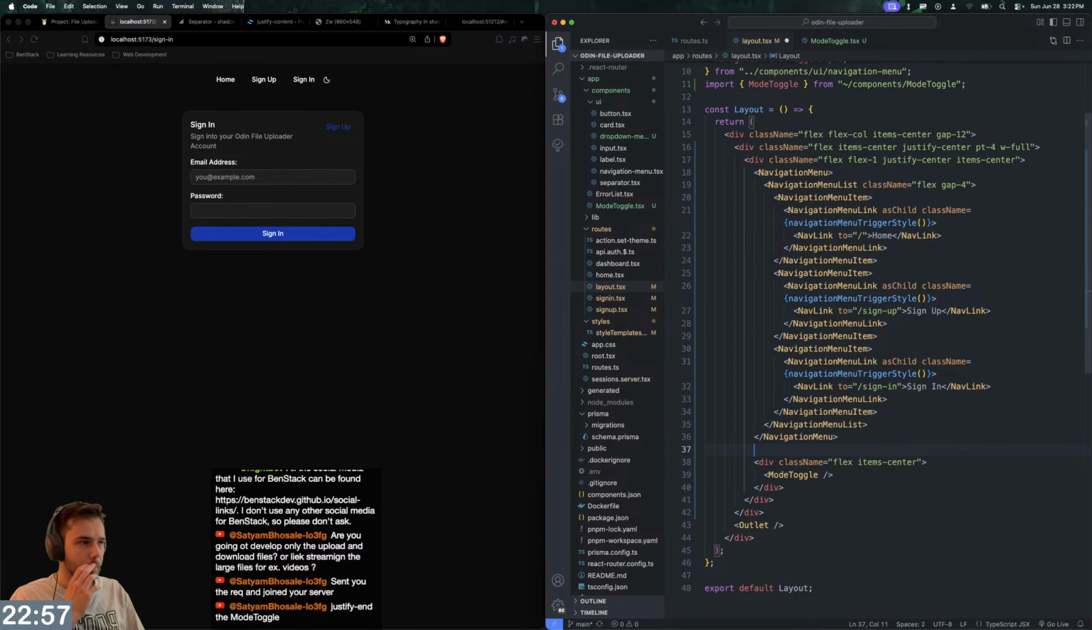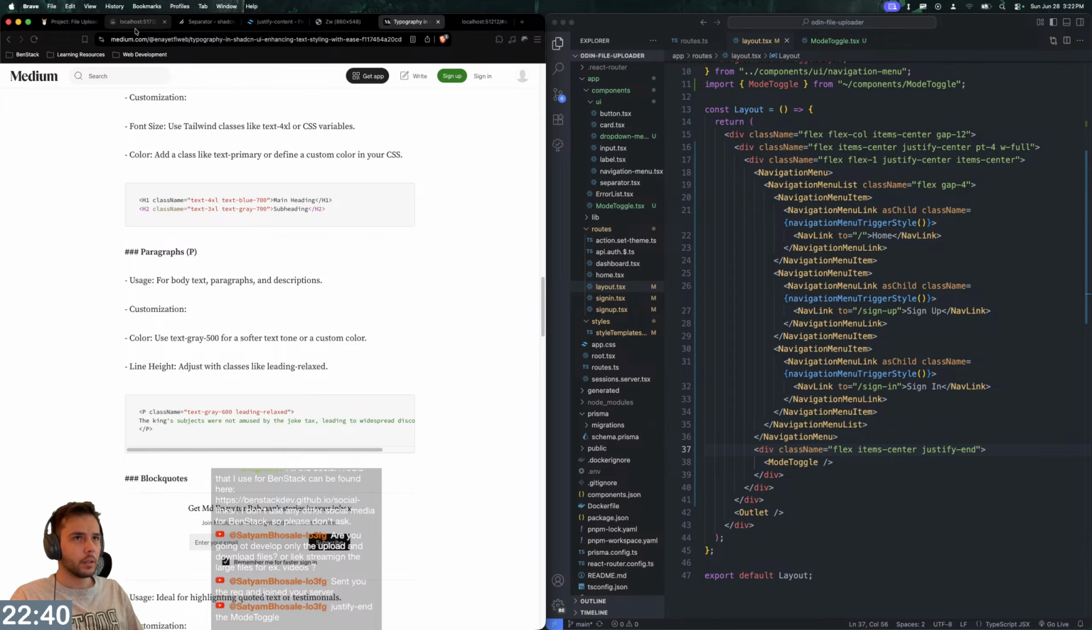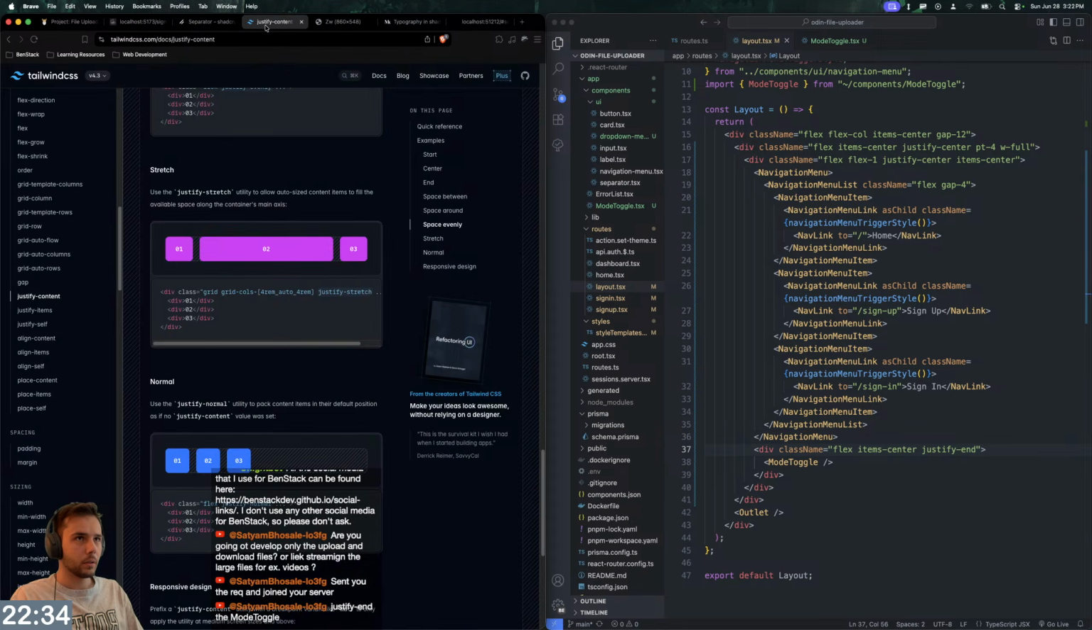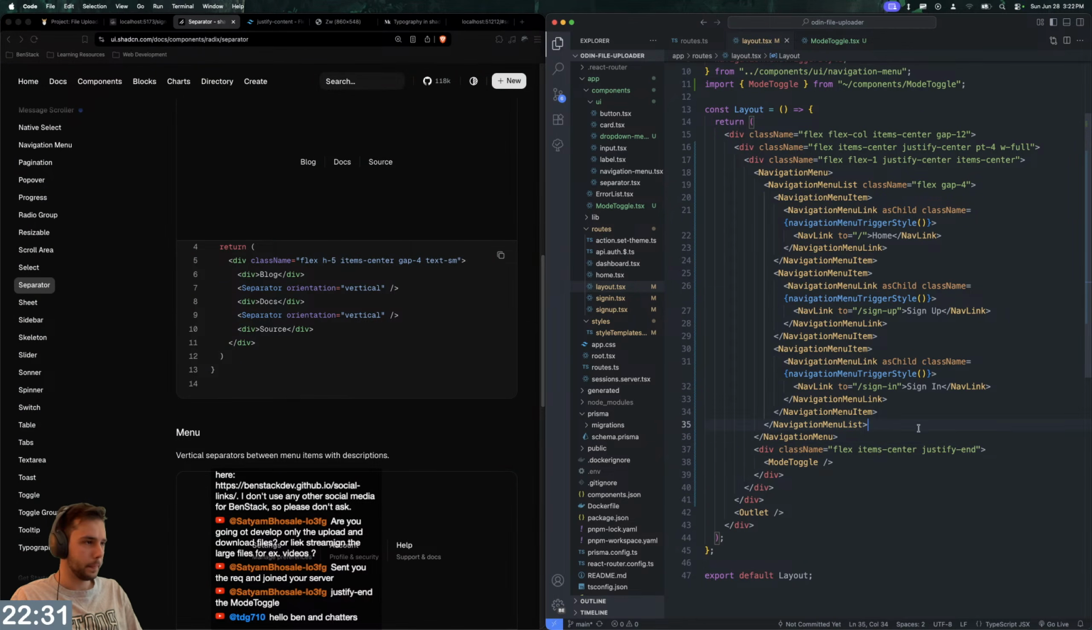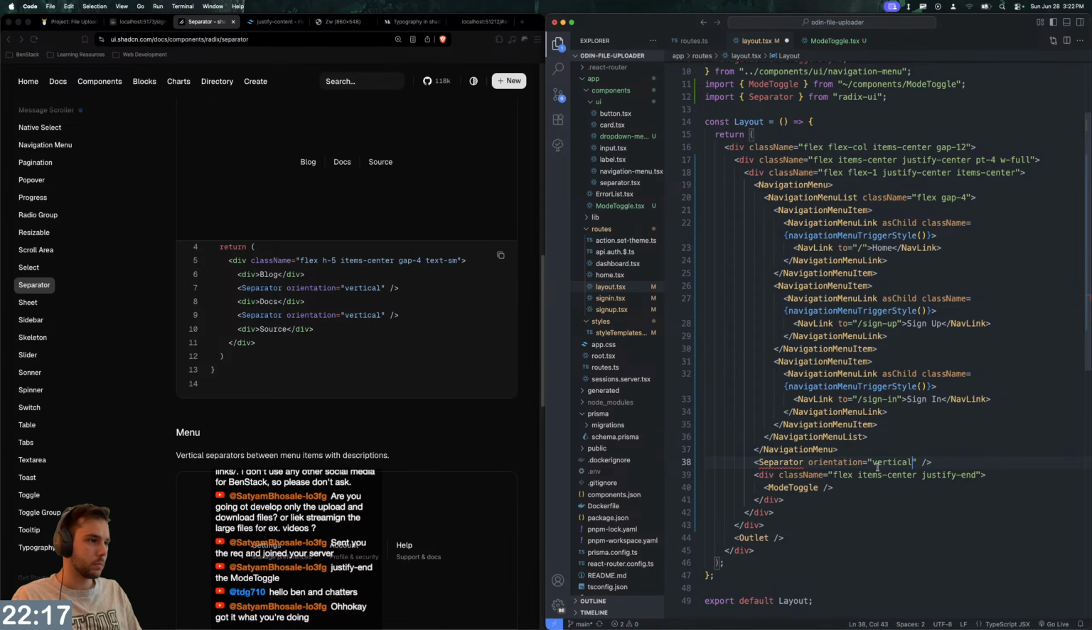Then I need to add that separator. Oh yeah, I could do that. Well no, but it doesn't matter because I'm just adding it. I'm gonna do it kind of like we have it here. So I'm gonna do the separator, and then orientation vertical. Oh wait, that's the wrong thing.